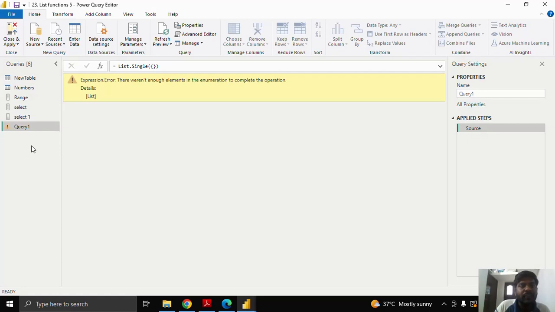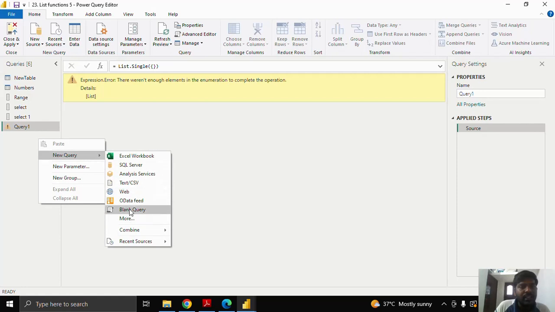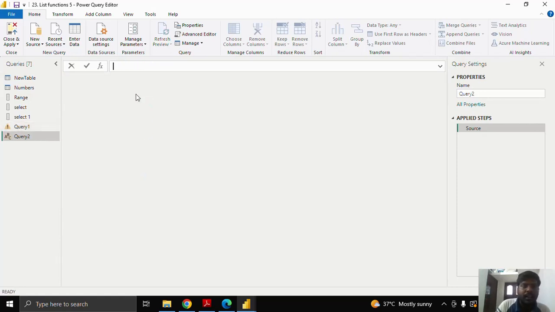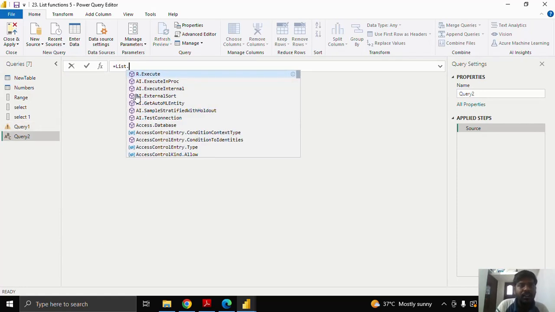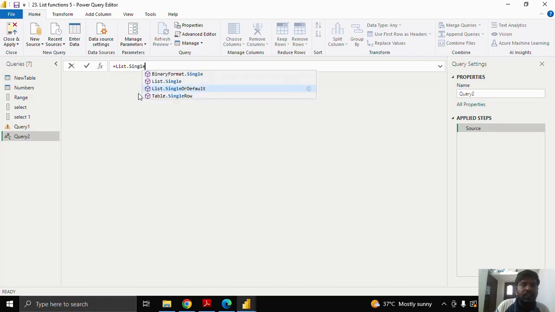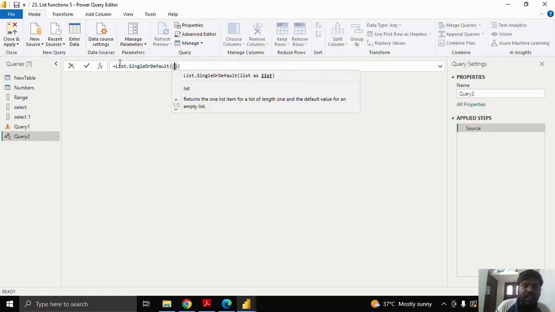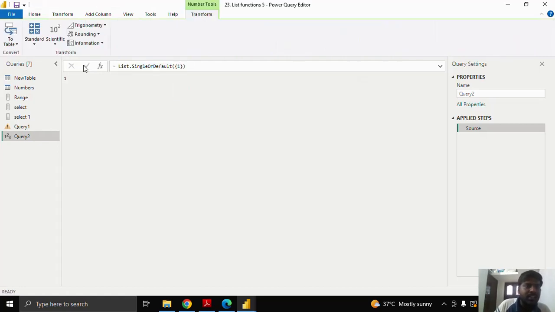To mention a default value if there is an empty list, we have another function which is called single or default. I'll type list dot single or default. In this function, similarly, I'll show you how it works. I'll open the parenthesis, open the curly braces, type 1 and click on this check mark. You could see that my output is provided.